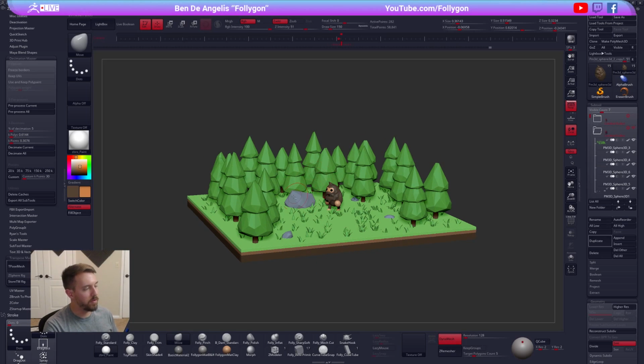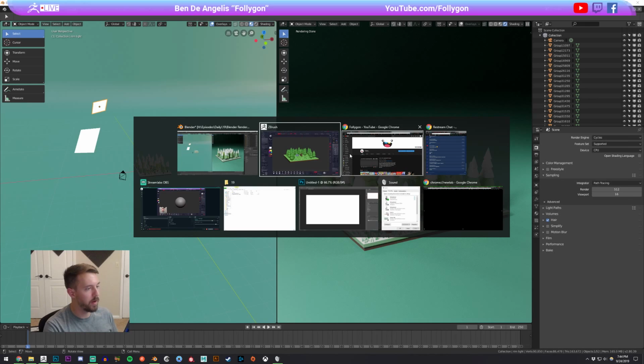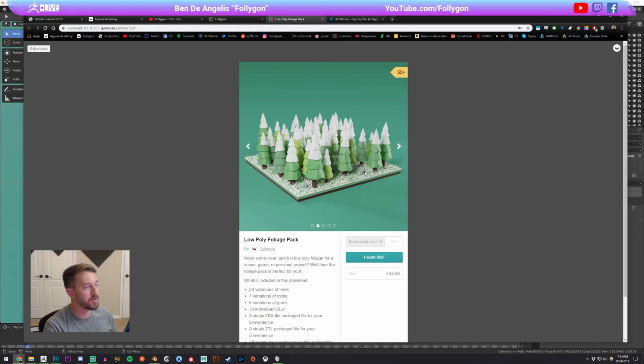Really the key to setting up a scene like this, if we go to wherever I had that image. When creating a scene like this, for me, it's really easy to just duplicate something multiple times and it ends up looking really bland and boring, which is kind of what we have right now.